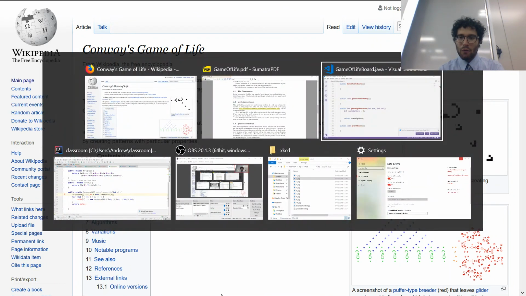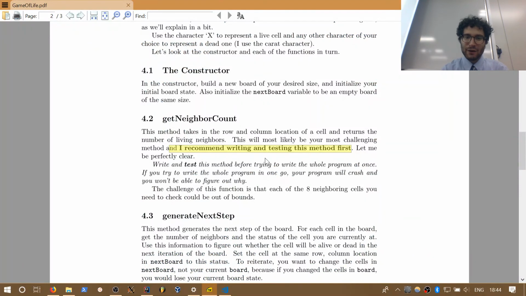Now, why do you need to do this one first? Because it's going to be the most challenging method. Why is that? Well, because most cells have 8 neighbors, but not all of them. Some of the cells live on the corners or on the sides. So if you try to look in the column to the left of the guy on the left side, you're going to get an out of bounds exception because you're looking at index -1, right? So the challenge of this function is that each of your neighboring cells you need to check could be out of bounds.